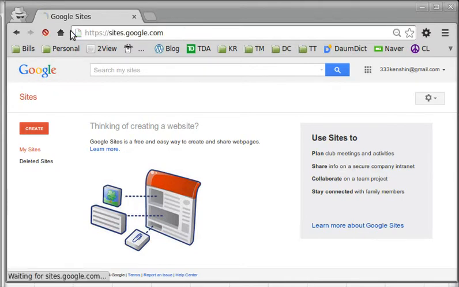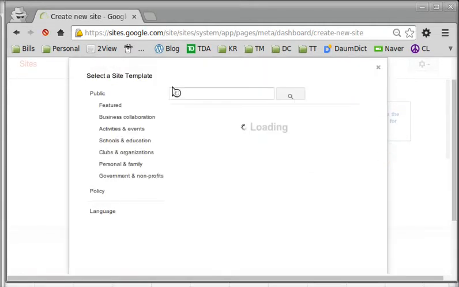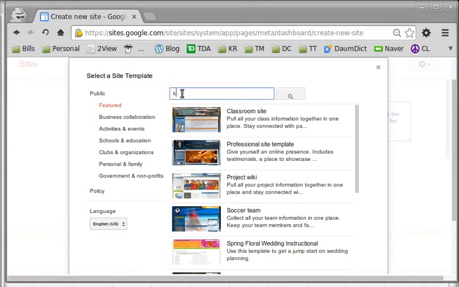sites.google.com. Then from there on the page, you'll see on the left side the Create button. It takes just a matter of minutes to create this wiki. First, browse the gallery for templates. And there's a specialty template that's already been created called Korea Toastmasters.